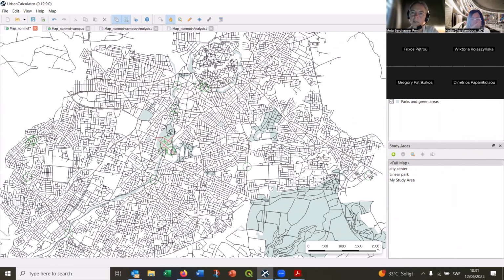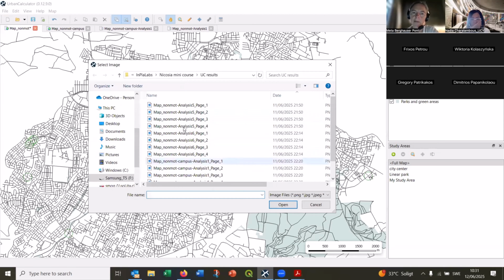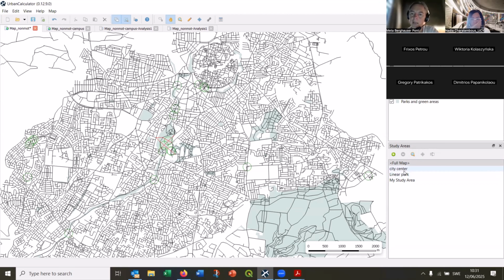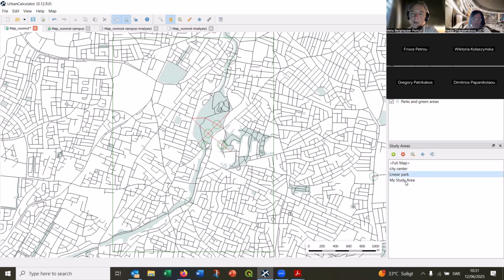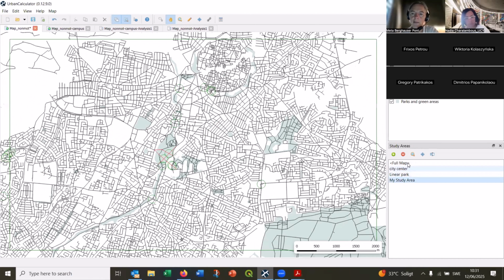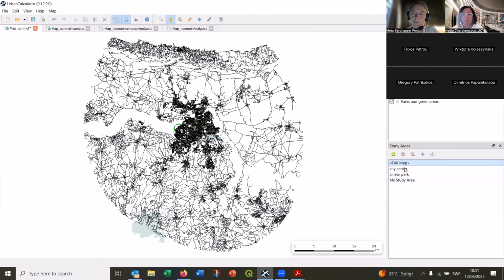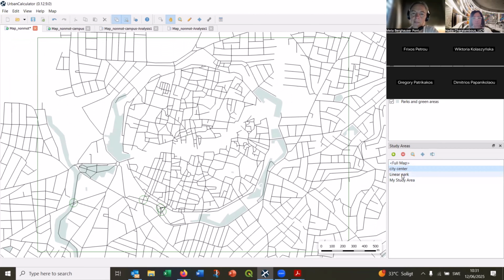This is what I showed you already. You know, when you can add a background image, if you have a sketch or something. Here we have the study areas, and actually I prepared a few. So if I go to the city center, the linear park, my study area, or the full map. You see? And this you should do, let's say, immediately. You have to start making these study areas, because then if we export or if we make analysis, it will also have this set of study areas that you can zoom in to.